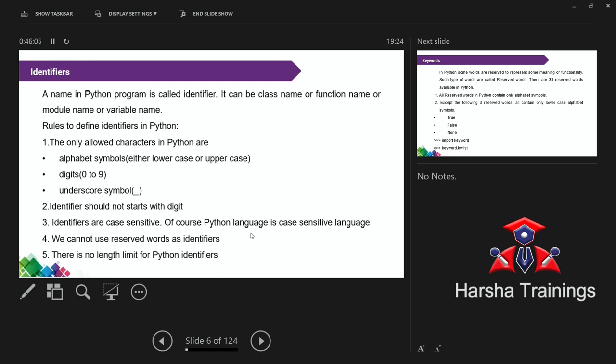For example, you are using the word total. Total is a single variable which contains the 5. So if my variable name is total count, the length is 10. In C language, that length is fixed. We can use a variable length of only 8 characters, but in Python there is no limit on the length, so you can use any length, for example, total count of my program is equal to 5.